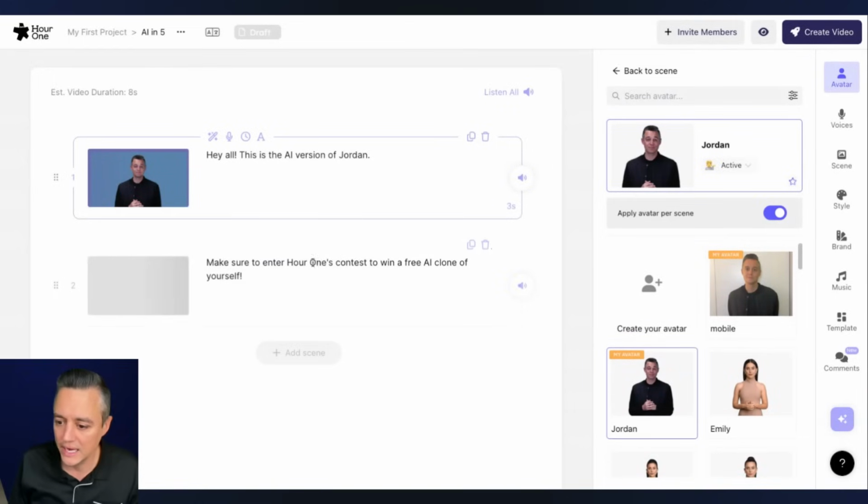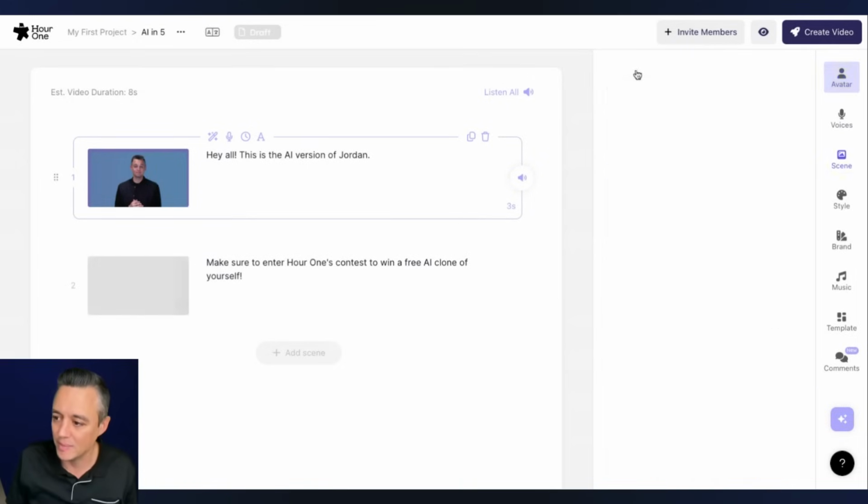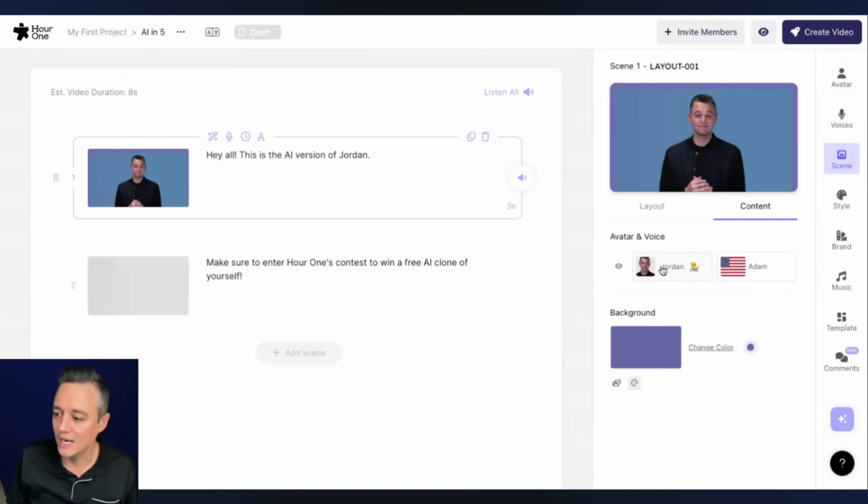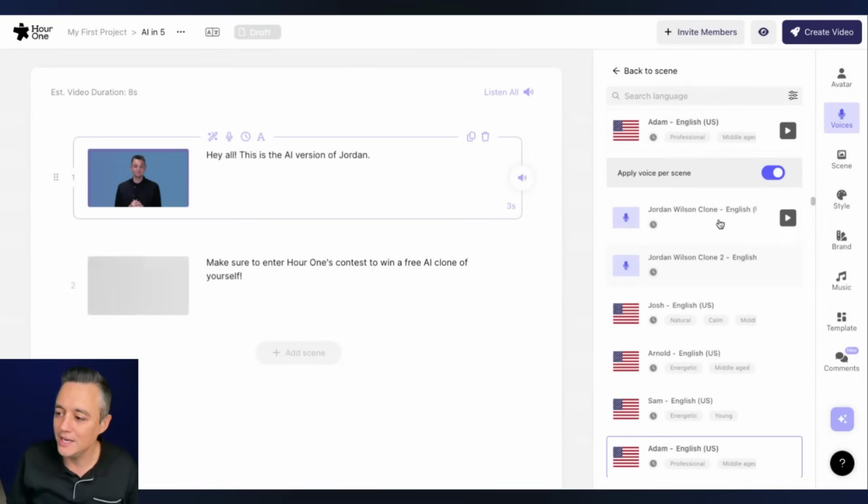And let's go ahead and go to voice. So that's what we are going to do next. So I'm just going to click back to scene now that I have my AI avatar for both. All right. So now I just need to select my voice. So we also did voice cloning. So we did two different versions. So I'm going to go ahead and play these. So you can always preview these, right?